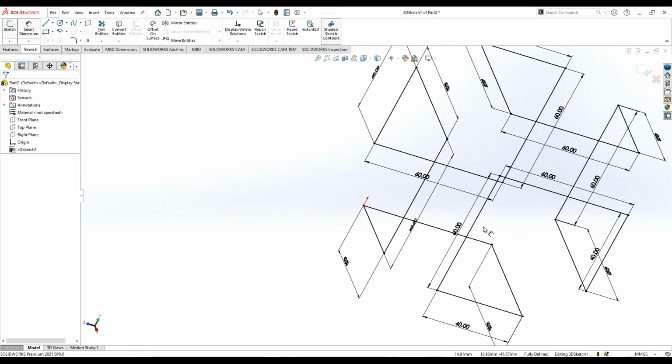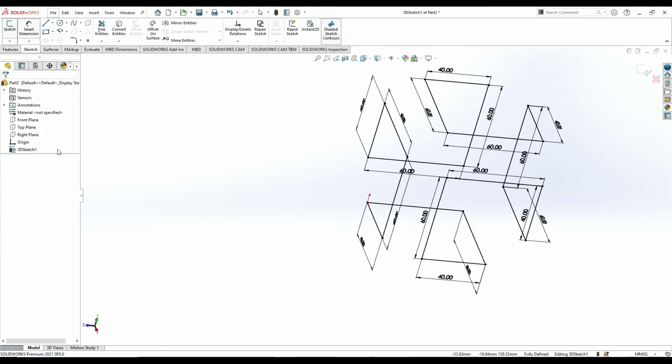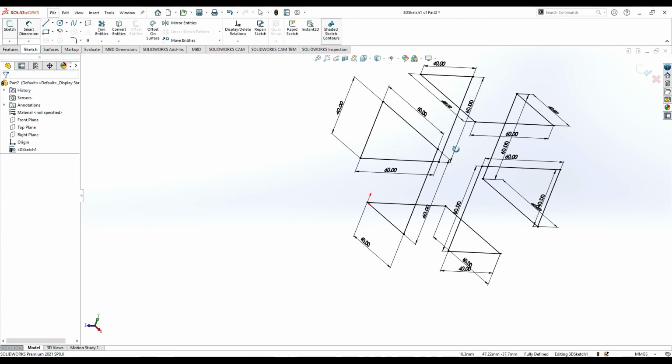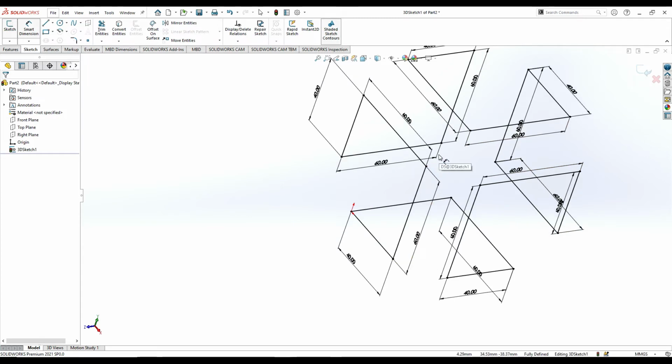Okay, so the sketch has been drawn, so we can use this 3D sketch feature of SolidWorks to draw the sketch in 3-dimensional space like this. So the first topic has been covered, how to draw the 3D sketch. Now we will sweep some geometry along this path.